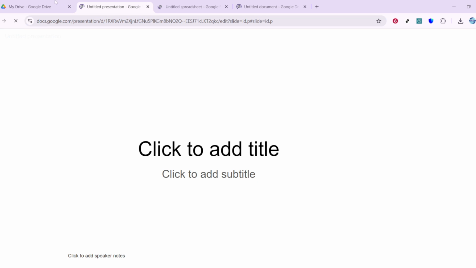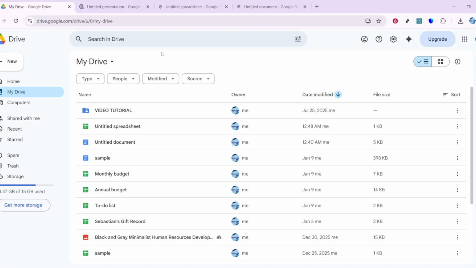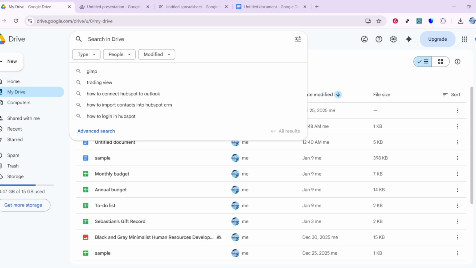When you're looking for something specific, use the search bar at the top. Start typing the file name, and Drive will suggest matches as you go. Click the one you want, and it will open in a new tab.